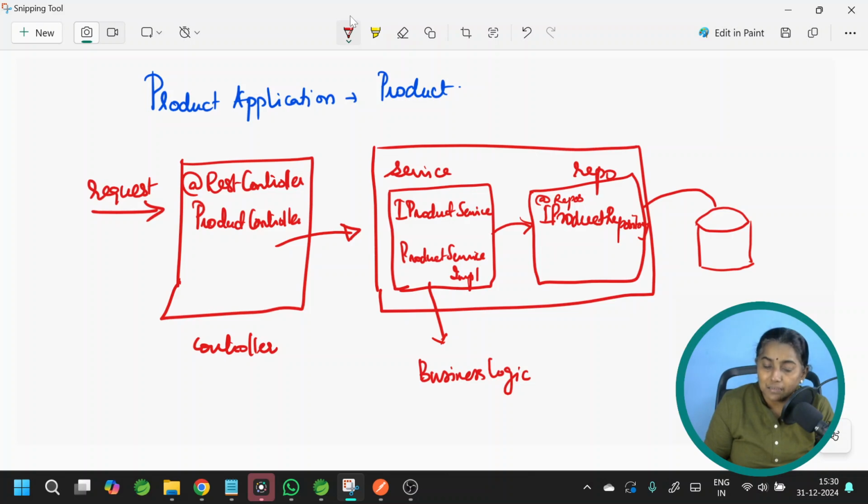Whatever result is coming is given back to the service layer. The service layer is responsible for taking care of the business logic, performing certain conversions, handling exceptions. After that, the result is returned back to the REST controller. This controller is responsible for returning the response to the client.